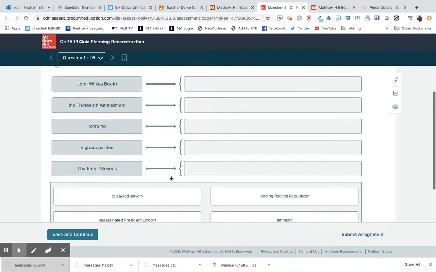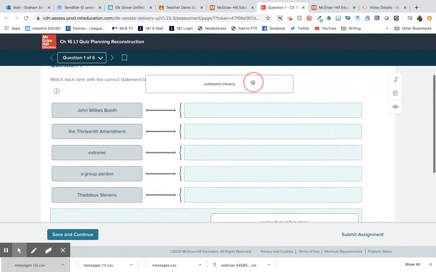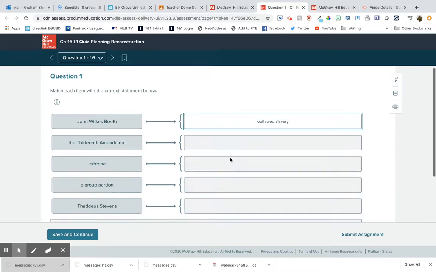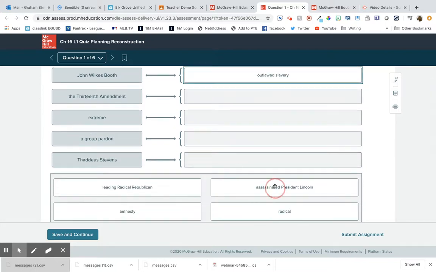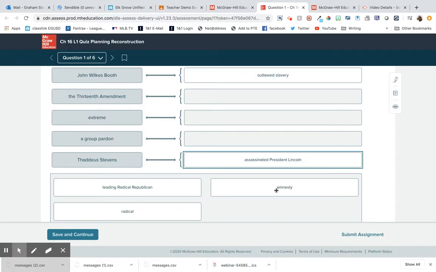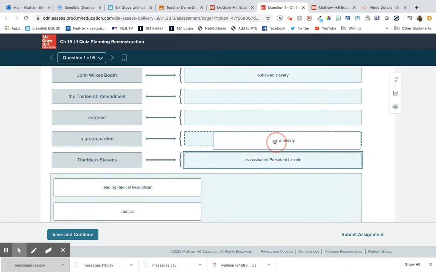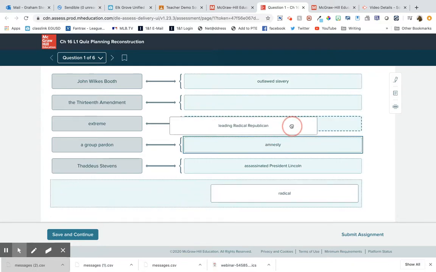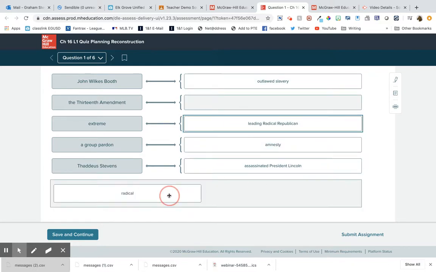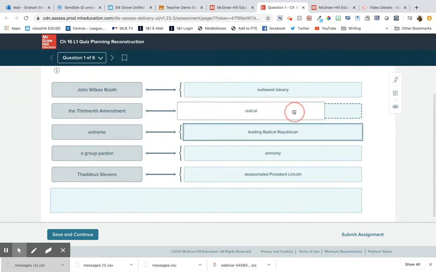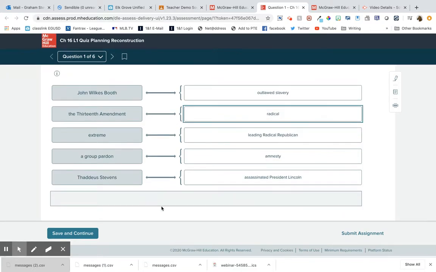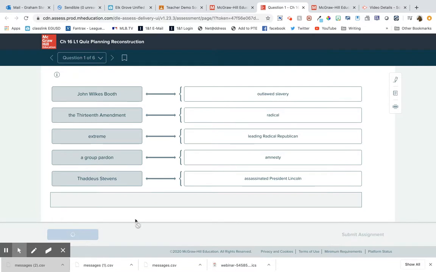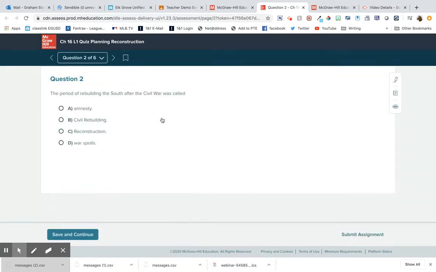So outlawed slavery. Oh, let's see. That was John Wilkes Booth, right? Assassinated President Lincoln, Thaddeus Stevens, of course. Amnesty is a group pardon. Extreme, which is leading radical Republicans, and I'm going to say 13th Amendment, radical. Okay, I'm going to do save and continue. All right, and it's going to kick me to question 2.